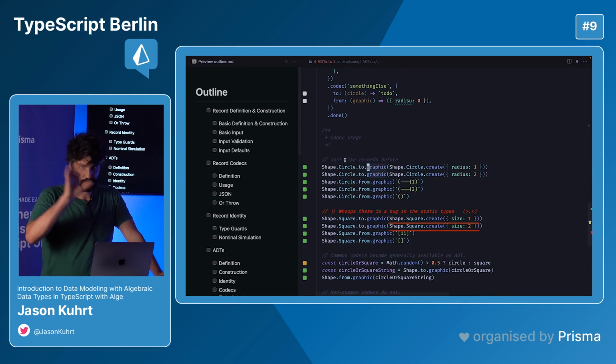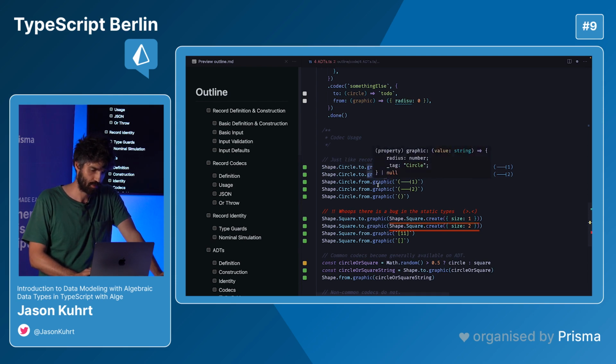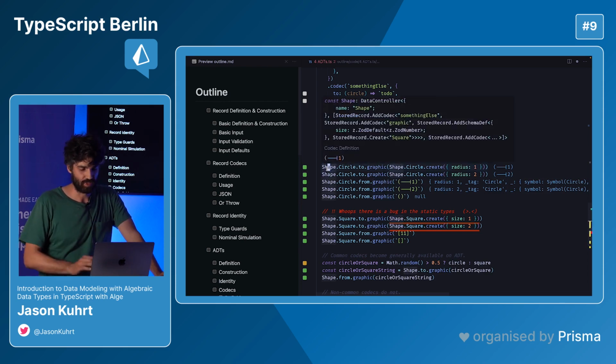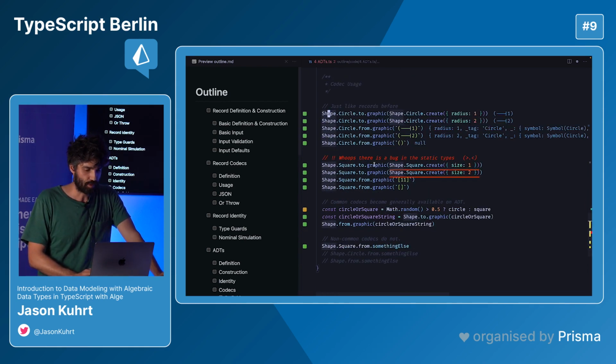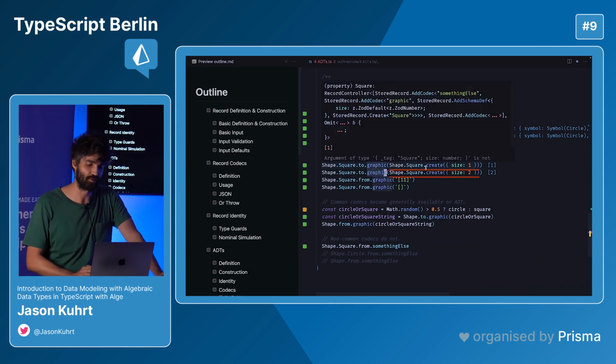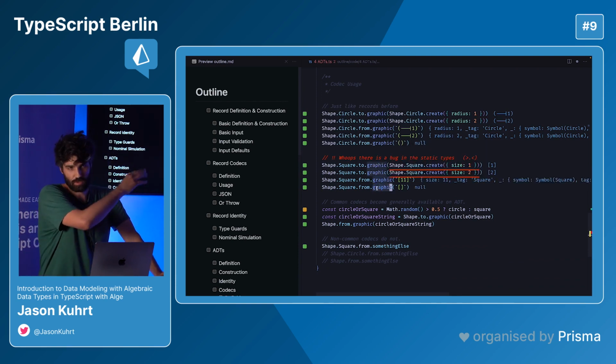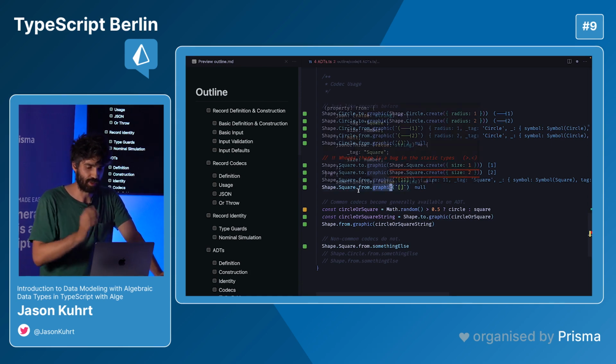Just like with records before, you can access shape circle to and from, and you can serialize this stuff. So you get the graphics, and you can get back into the data. Nothing different, but it's in the context of the ADT. The square, right? There's a little error here. This should statically pass. It doesn't. I don't know why, so it's just a bug. But runtime works. Same thing as a circle, but the square is doing square stuff.